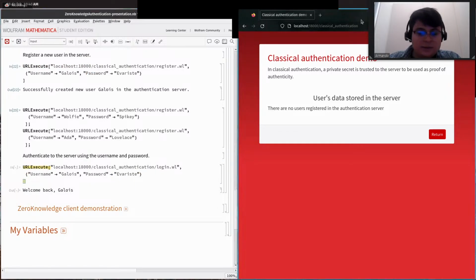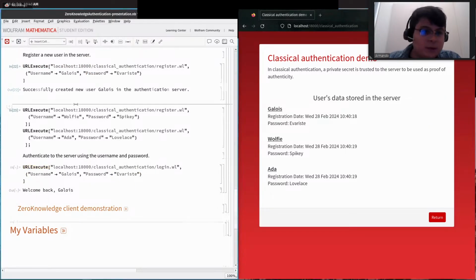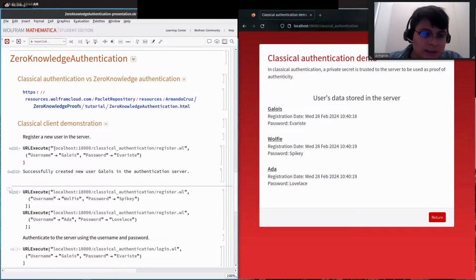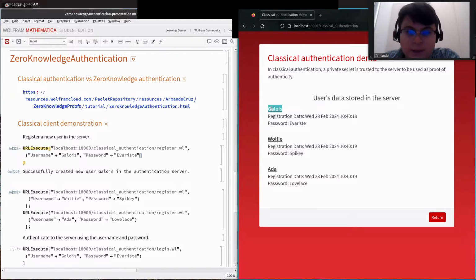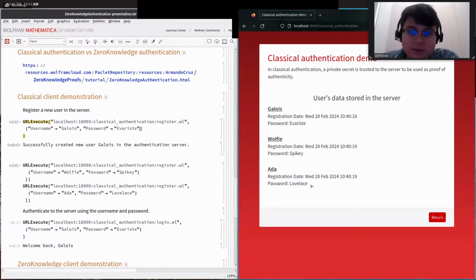And let's update. Okay, so what are these commands doing? They are asking the localhost, in the classical authentication demo, to register a user. And what we are gonna share is a username and a password. So what we will have on the server side is both the username and the password. Now I did the same, and I added three more users.